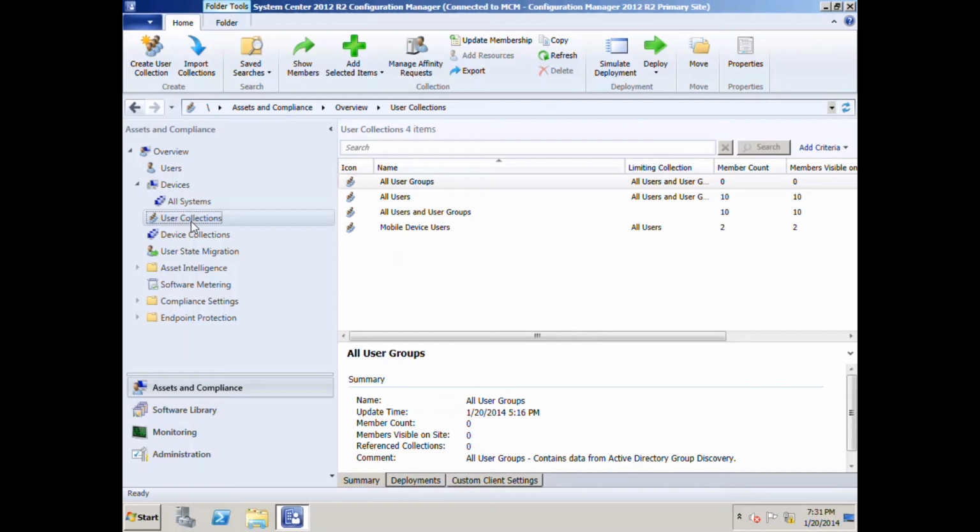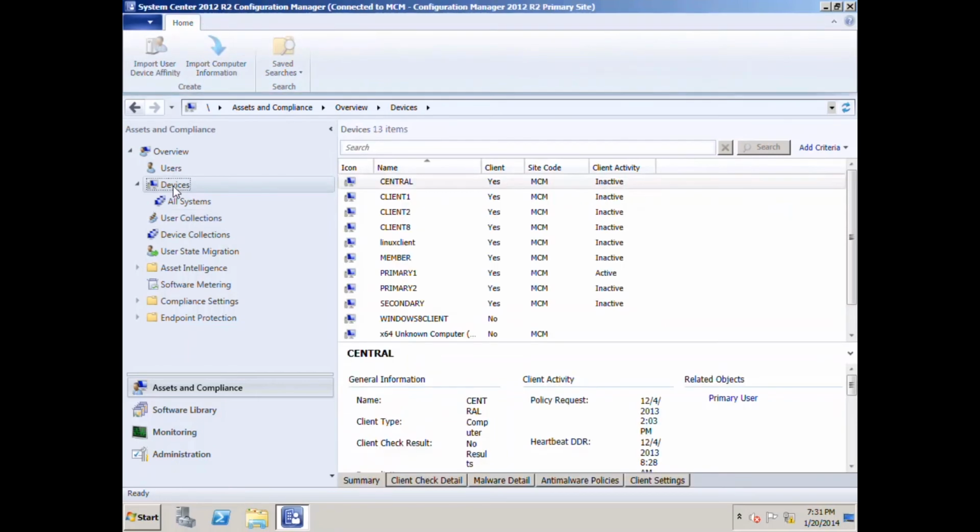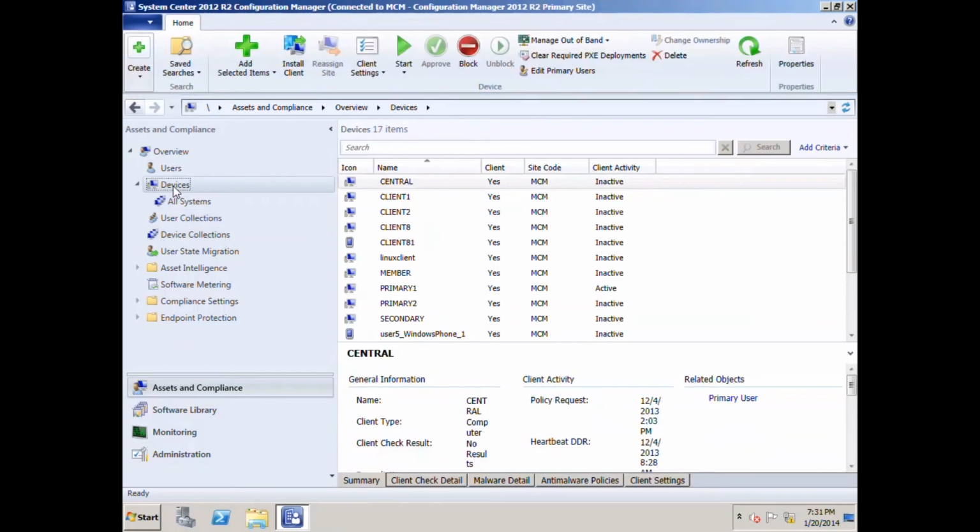In the navigation pane, click Devices. The list of devices that have been discovered appears in the result pane. Notice that there are 17 devices that have been discovered, including the 2 special devices for unknown computers. This view is for all devices, regardless of device collection membership. Notice also that there are 4 mobile devices in the display, as well as 1 Linux client.